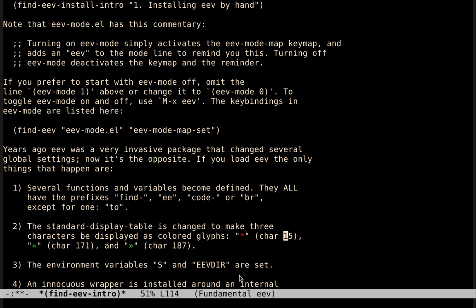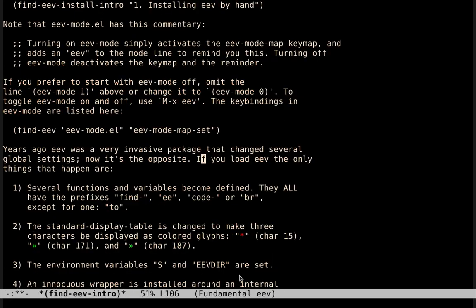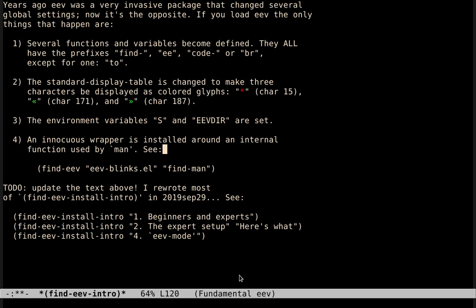Three characters are changed in the standard display table to make them appear as colored glyphs. The red star and two, the open double angle brackets and the closed double angle brackets. And two environment variables are set, and this is a trivial technicality. We just run a defadvice around one function that is used by man. Just this.